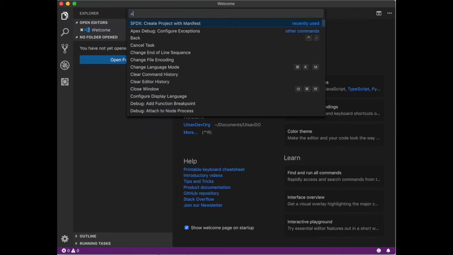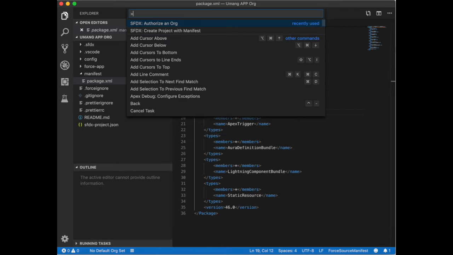Step 1. Press Ctrl+Shift+P and select Create Project with Manifest command. Step 2. Enter project name for local machine folder creation and select the position where you want to store the project files. Step 3. Press Ctrl+Shift+P and select Authorize an org to get the org connected with local folder. Step 4. Select the org base URL and enter a name of connection which would be used locally to denote the unique credentials at VS Code.